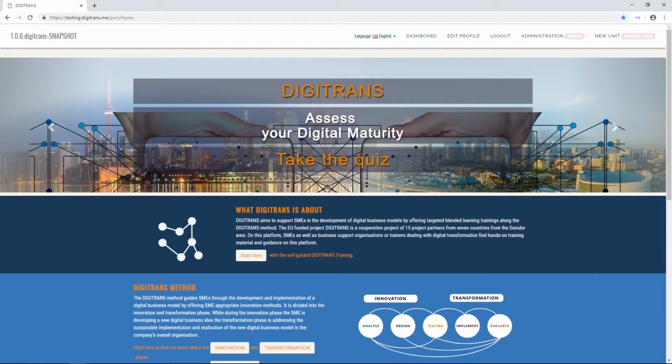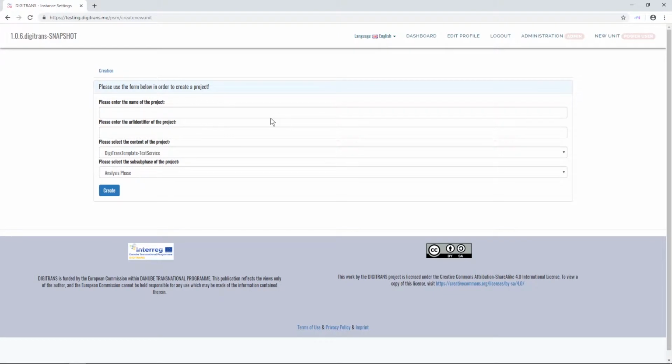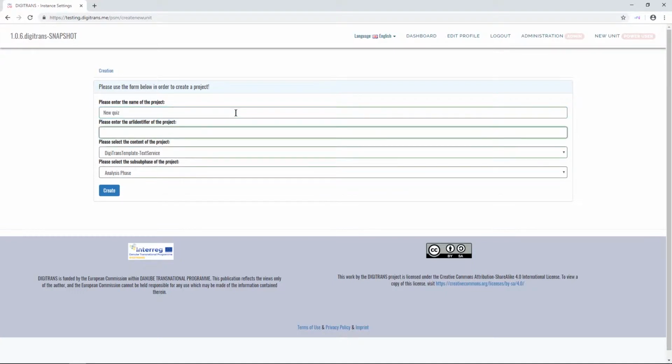If you want to add a new quiz, you have to click here on the new unit button, which is only available if you have the power user rights. Clicking it will bring you to this page. You first have to enter the name of the quiz. Here I will have new quiz. Then you have to specify a URL identifier, which for me will also be new quiz.